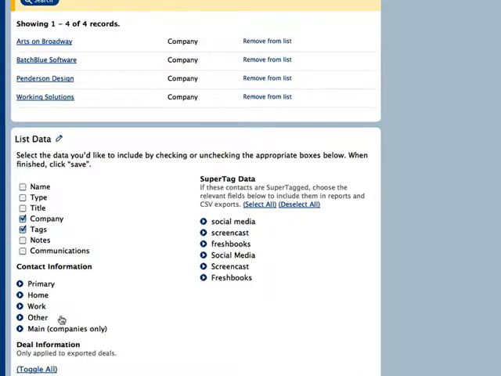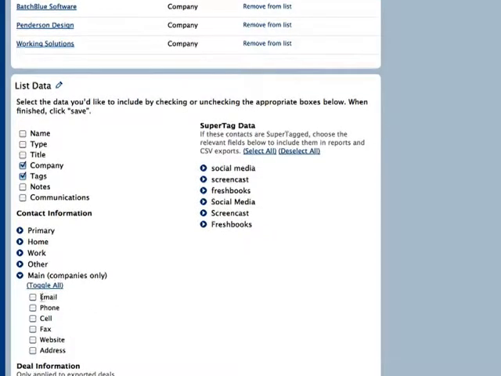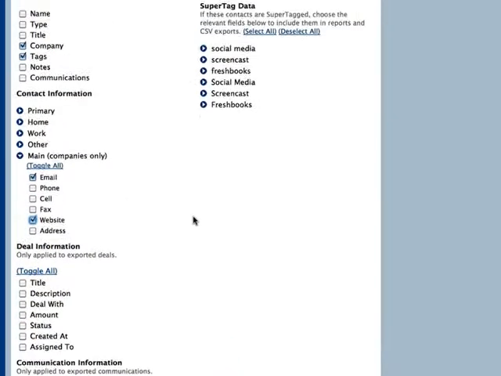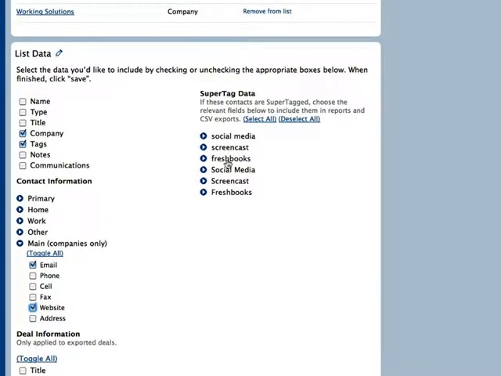This will export all communications you had with a person or company. Great for backing up. Under contact info, I want to select the email and website from the main location since that's the one used for companies. I'm not choosing any deals or communications, but if I was, I could include that info here. Lastly, I can include any super tag info here.